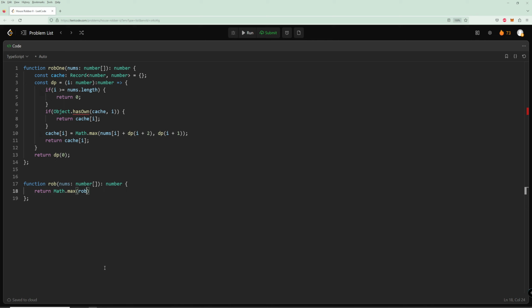Essentially we need to call rob1 twice, right? The first time it's going to be with every number other than the last number. So that's going to be nums.slice. Every number other than the last number is going to be 0 up to, what's the last number? So it's going to be nums length minus 1, I believe. This is not going to include the last number.